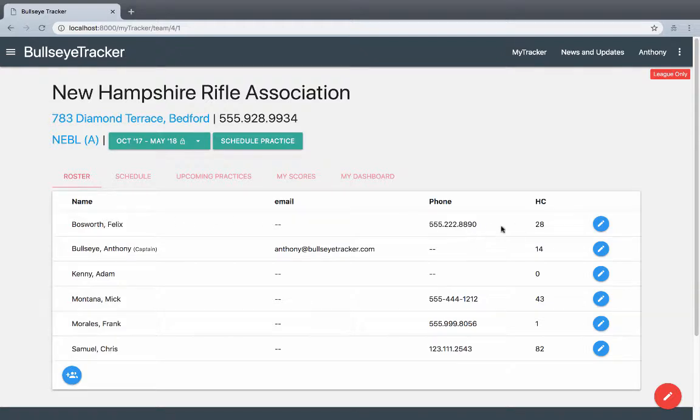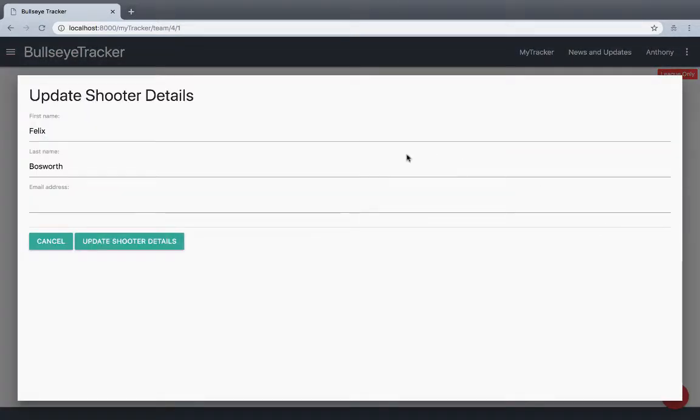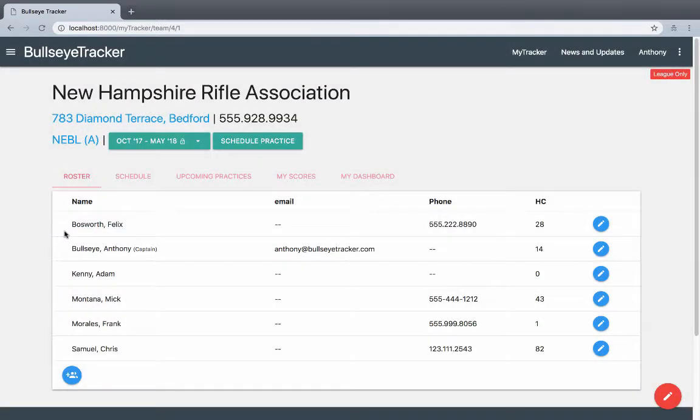Next to each person's name, I have a pencil icon where I can update that shooter's details. Clicking it brings me to a page where I can update their first and last name, as well as their contact email address. I can also add shooters to my roster by clicking on this blue button at the bottom.